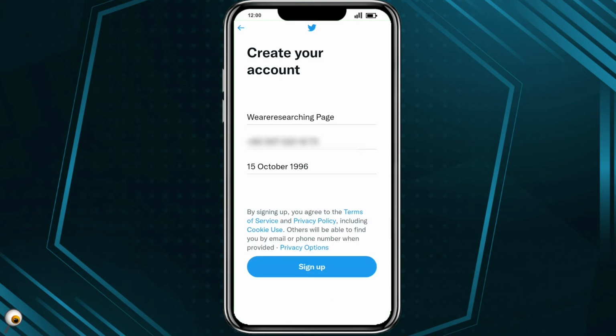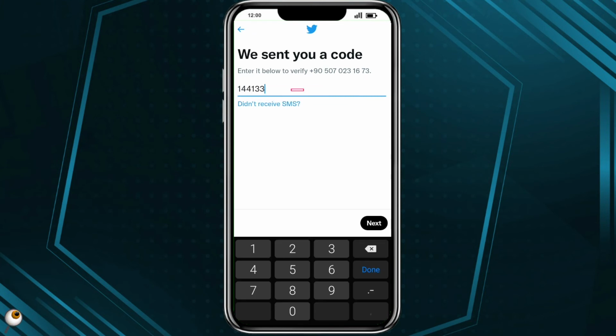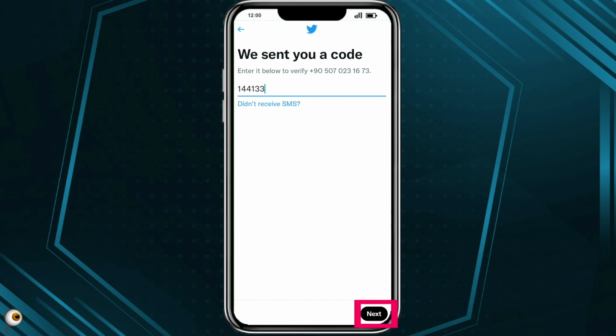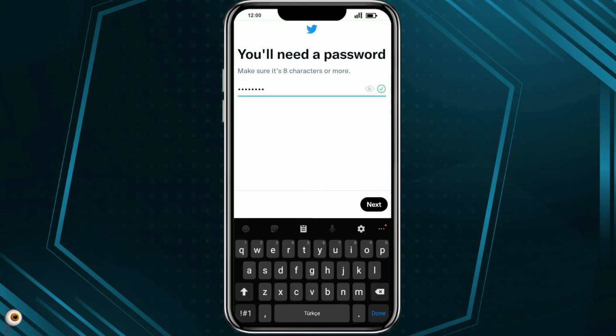After checking your information, tap on Sign Up button. You need to verify your email address or phone number. To do this, type the code which was sent to your phone or email address. Then tap on the Next button. You need to type your password and make sure that it's 8 characters or more. Then tap on the Next button again.